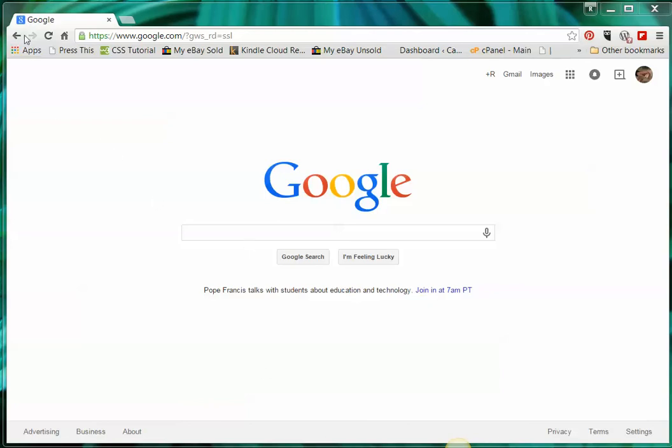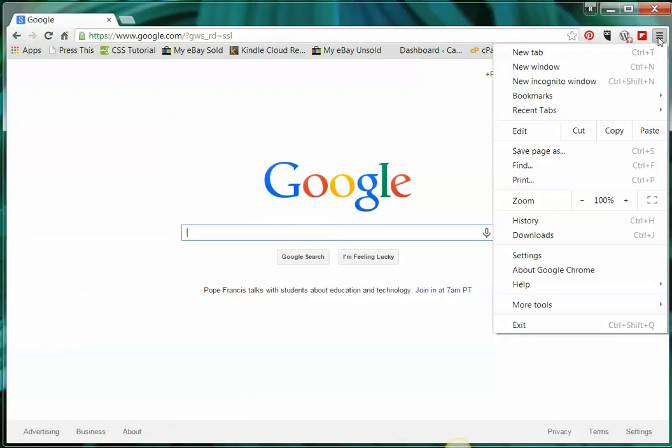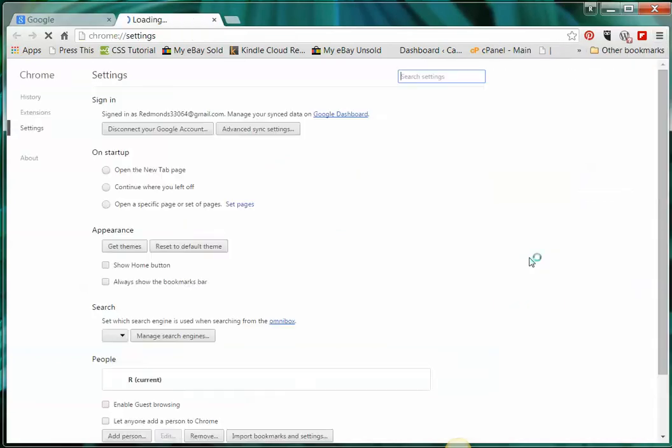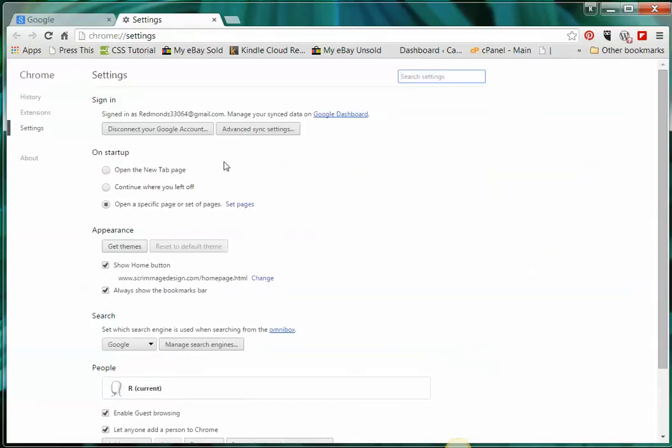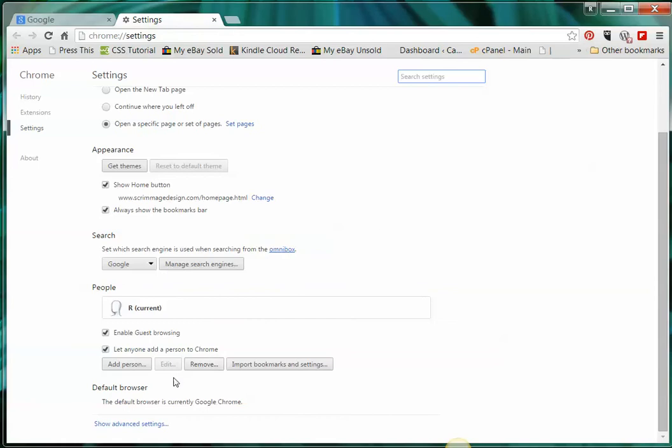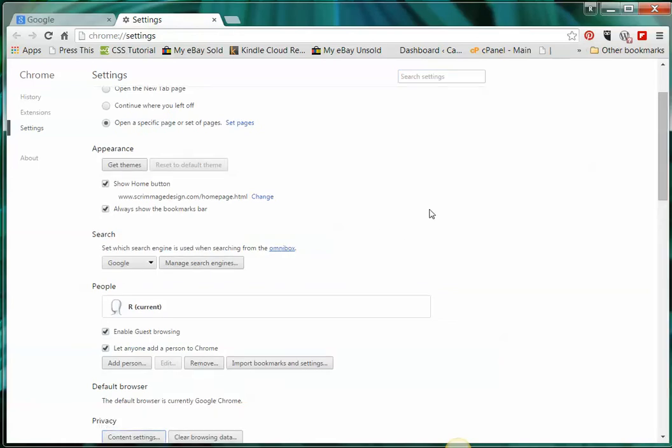So I have a Google Chrome browser window open, and over here there's a little indication for your settings, Customize and control Google Chrome. You click on this. And you're going to come down to settings, open that, and then you're going to go all the way to the bottom and click on show advanced settings.